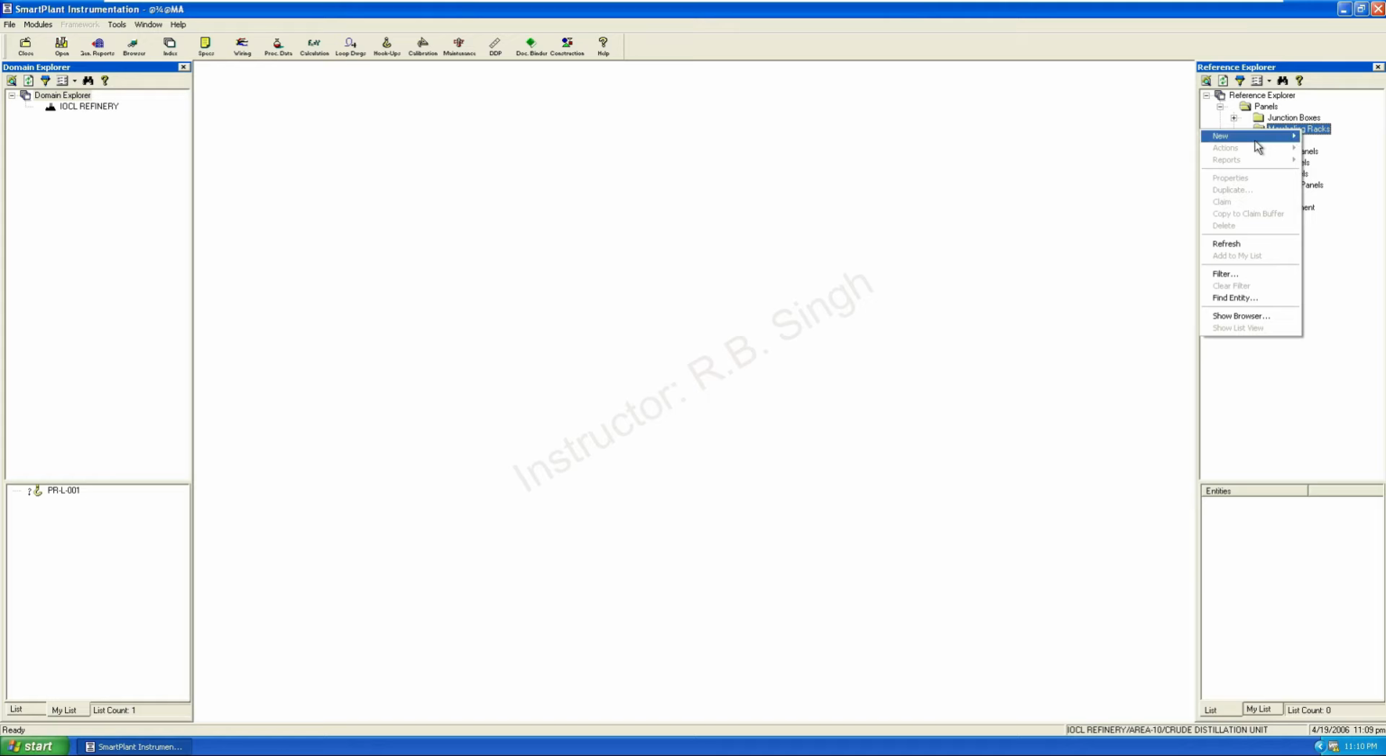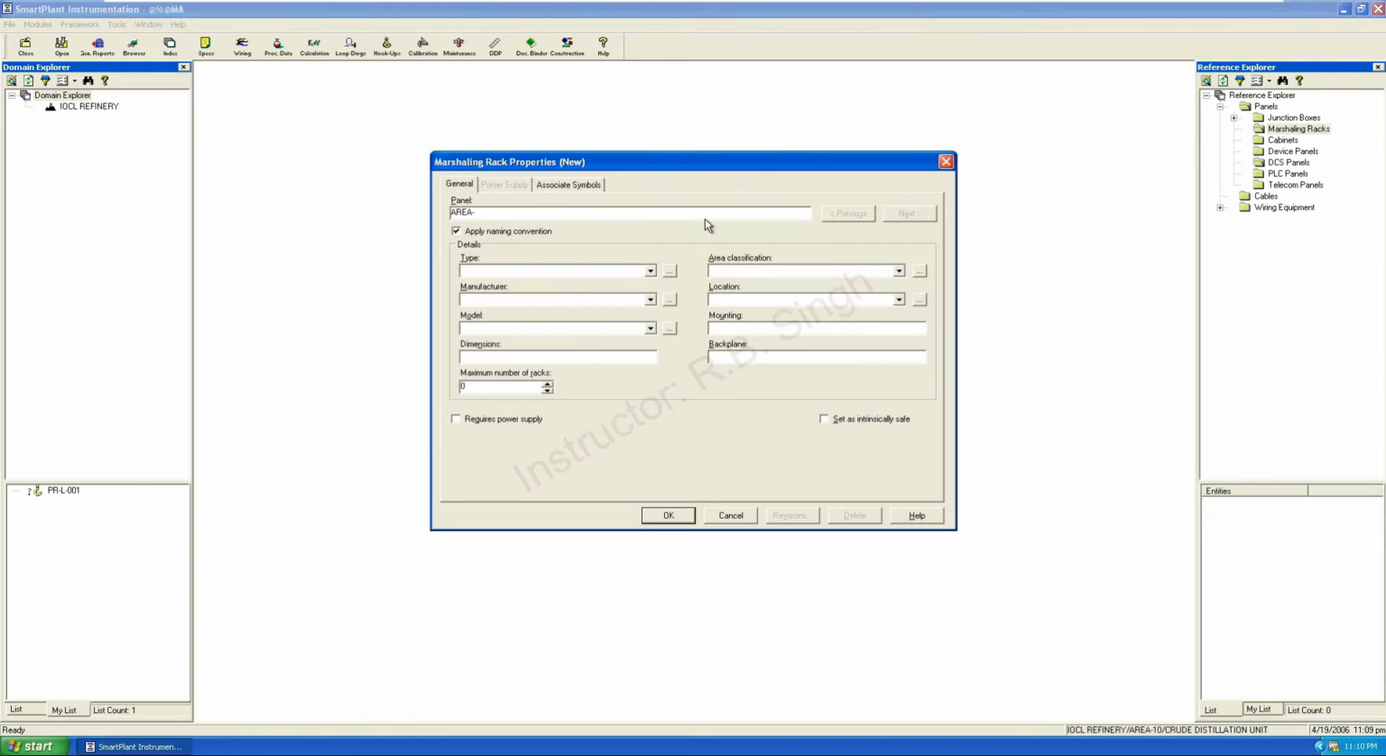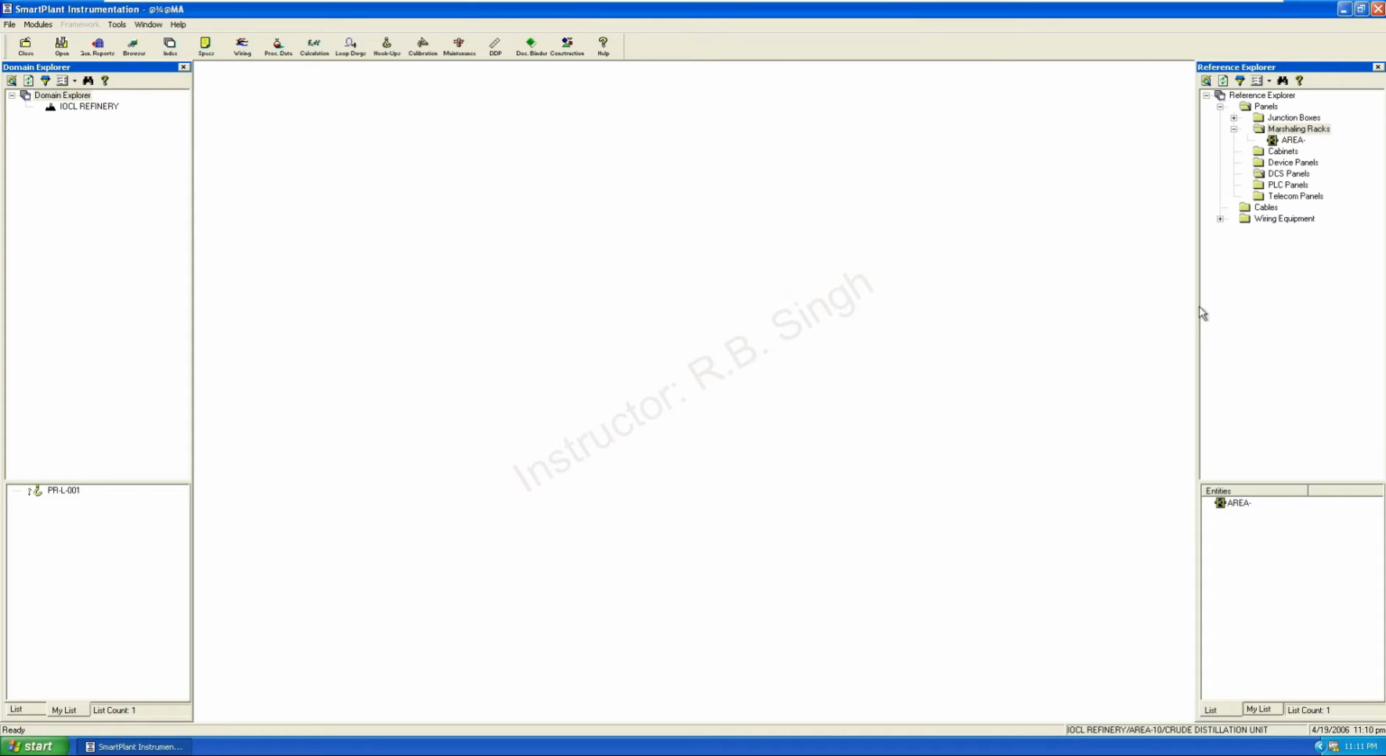Again, go to the marshalling rack. We are trying to reduce, but see, the naming convention is already there, so we cannot change it from here. So I am putting the marshalling cabinet number. So there is an analog input marshalling. Although it is not allowed to put any name, because the naming convention is applied to this, hence you cannot create any options. I mean panel name. But just click on OK. So area 1 is created.